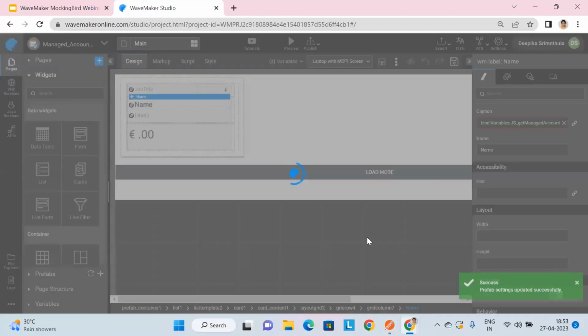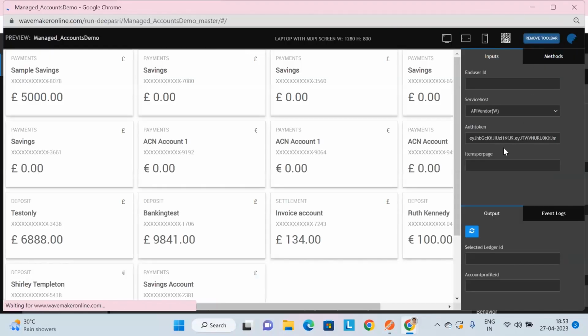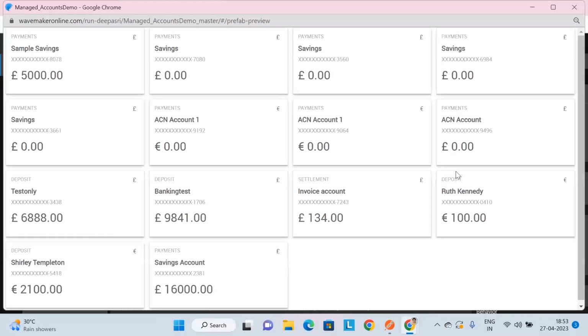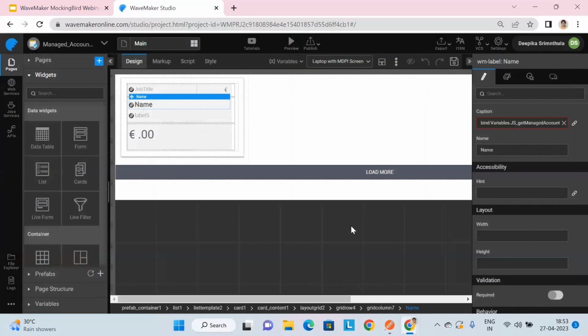Now let me preview the page. So after the preview, this is how the managed account page response looks. Here, whatever page response we see is served by the real APIs with original data. So let me close this and show you how the same page works with the mock enabled.